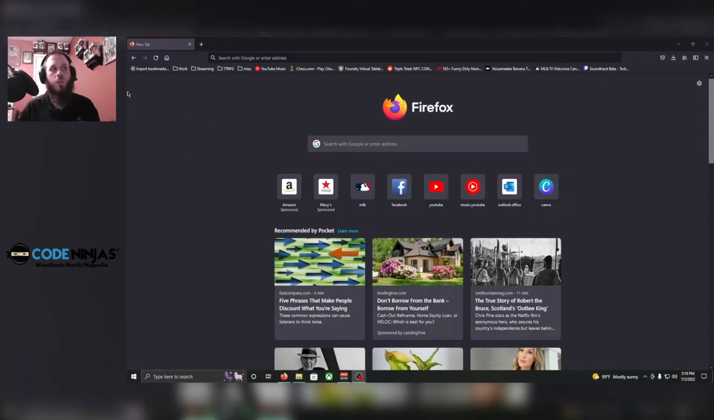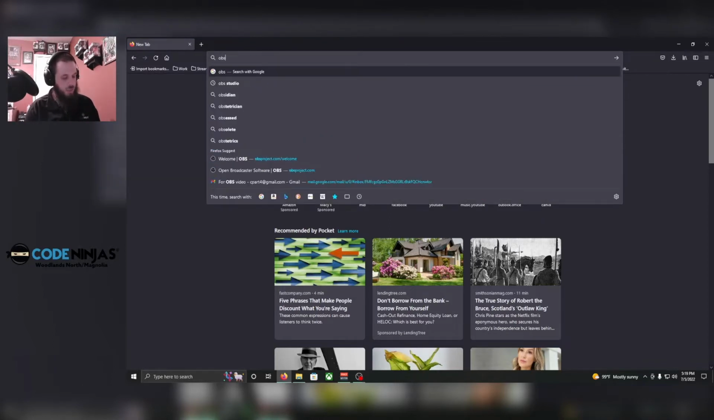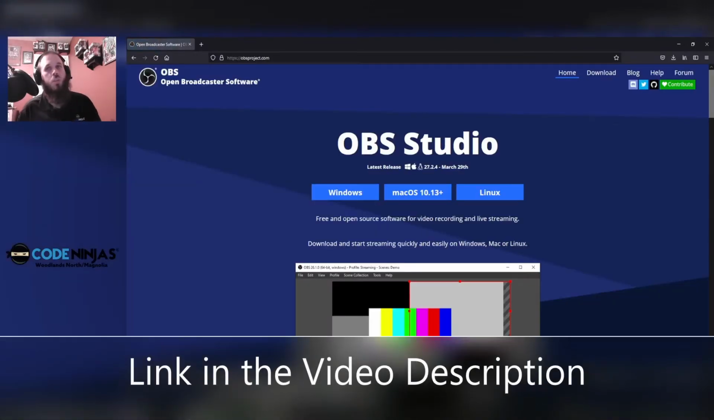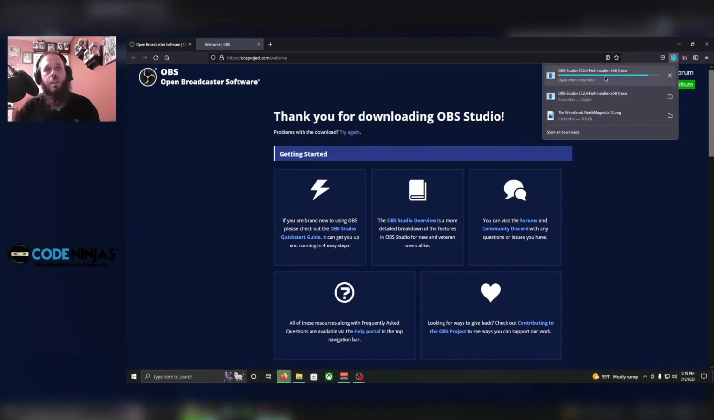So, the first thing you're going to do is open up a web browser of your choice, Firefox, Chrome, Edge, Safari, whichever one, and you're going to go to OBS project. Once you get there, you're going to see 3 download options. This video will be a Windows tutorial, so on a Windows machine, go ahead and hit the Windows option, and it will download a file for you instantly right here.